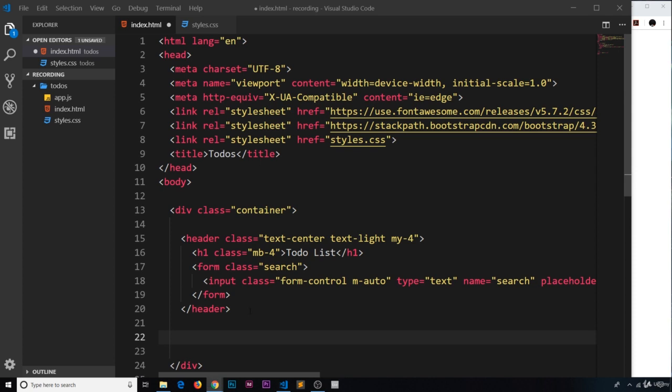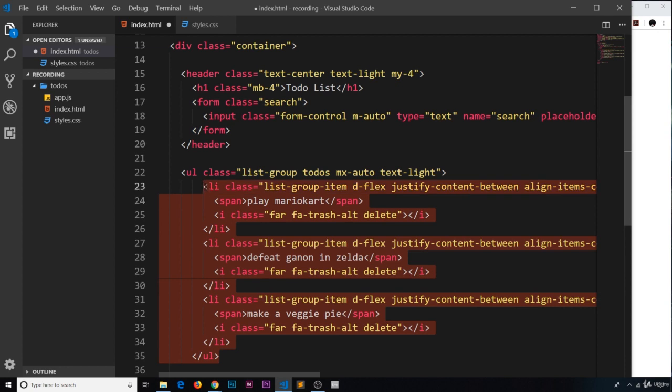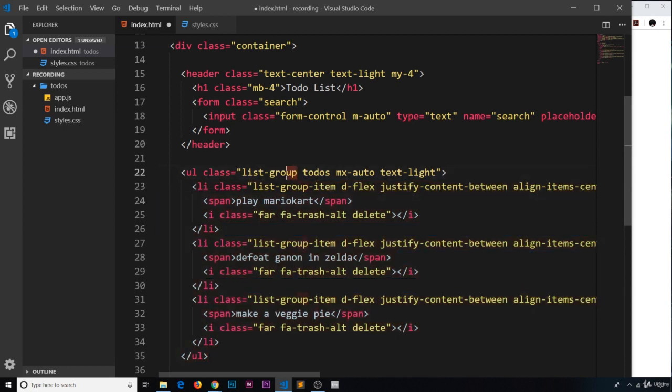Now this UL is going to be the list for all of our to-dos. So first of all, we give it a class of list-group. That is a bootstrap class which is going to style these list items for us. This to-dos class, this is our own class that we're giving it just so we can get a reference to this later on or maybe style it in our own CSS. Then we have margin in the X direction of auto, that will centralize it. And then we have text-light to give these a light colored text.